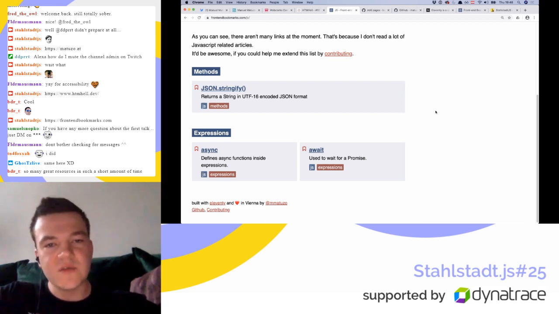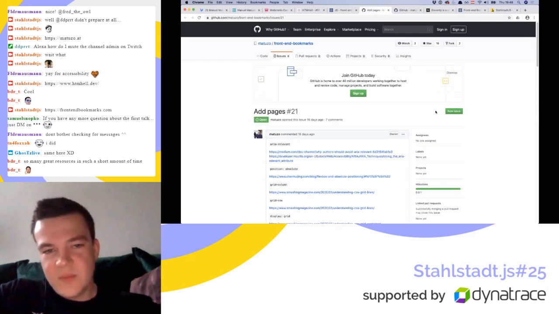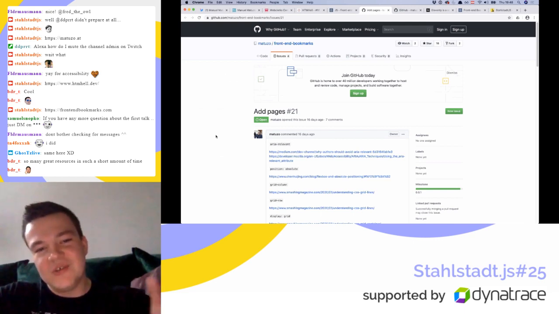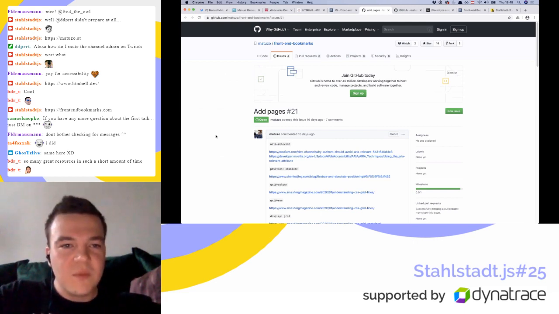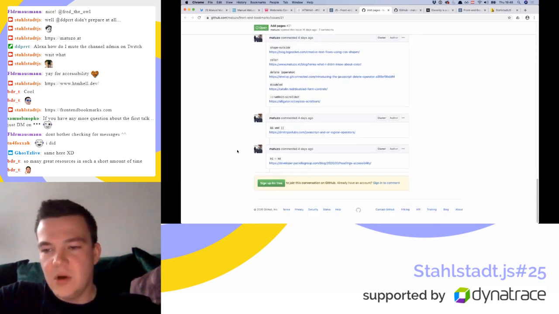There are different ways of contributing. One is, that's probably the easiest for you, but the most time consuming for me. There's an issue on GitHub in the front-end bookmarks repository where you can just dump a link and I will put it on the website. So that's probably the easiest way.